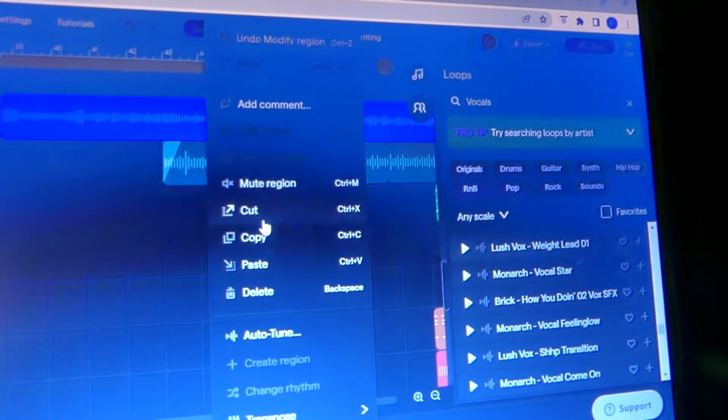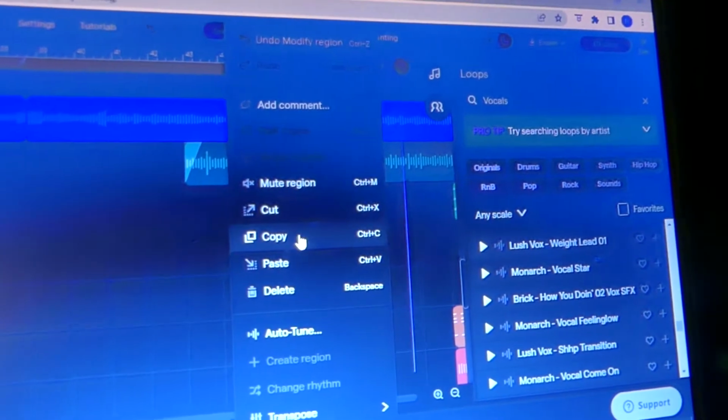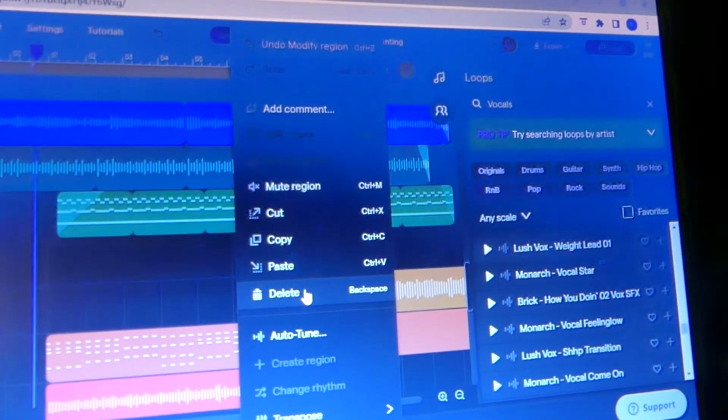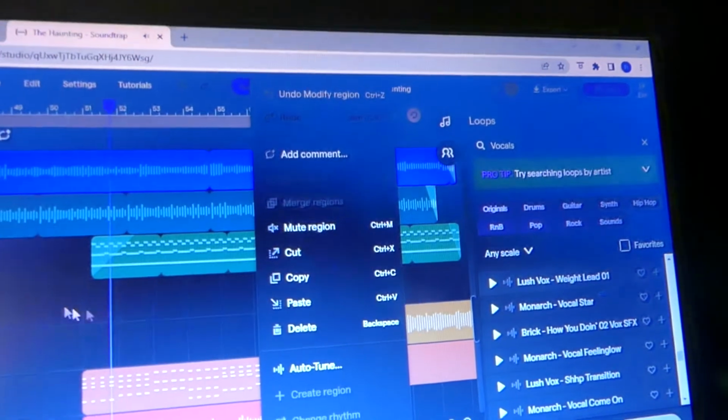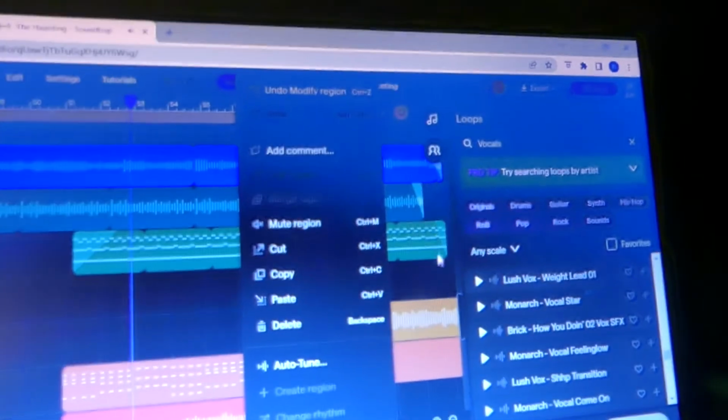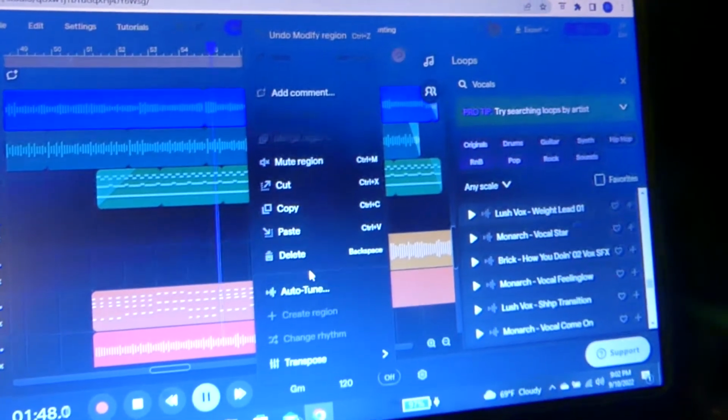You can cut it if you don't want it. You decide you don't want it, you can cut it. You can delete the whole thing. You can copy it from one place and move it down and put it somewhere else. There's the auto tune. Just all kinds of things.